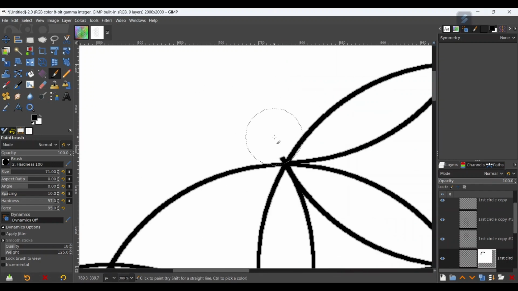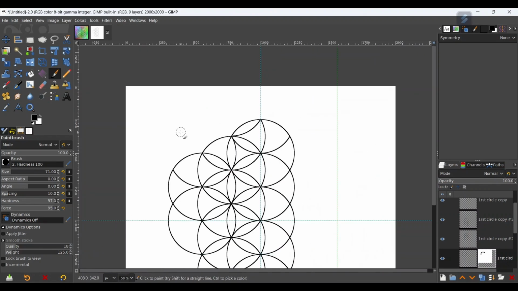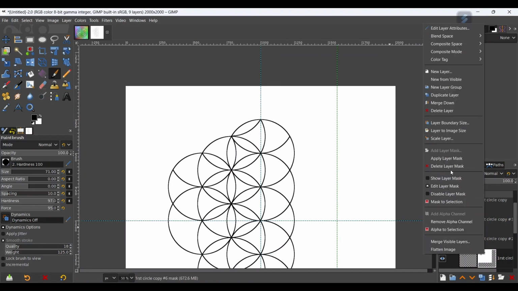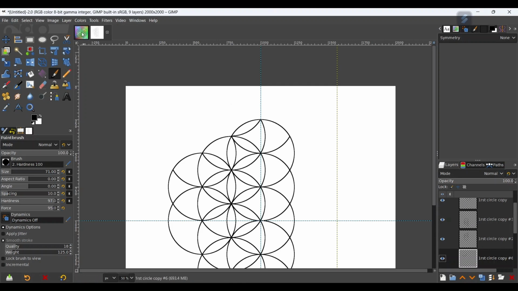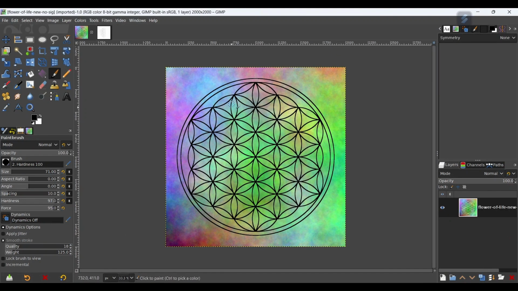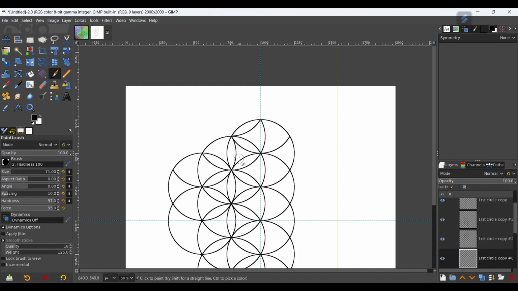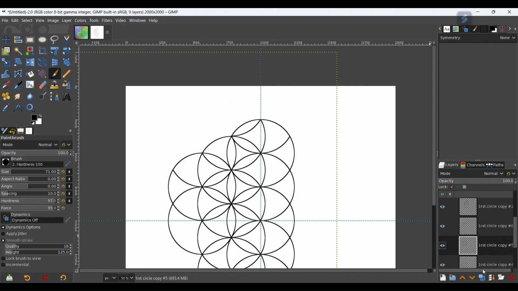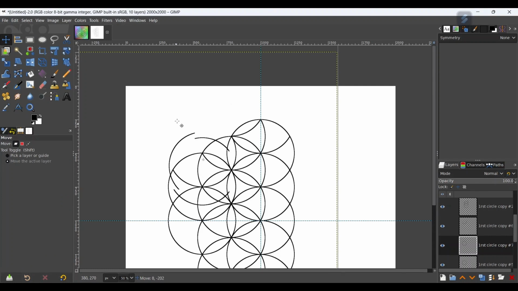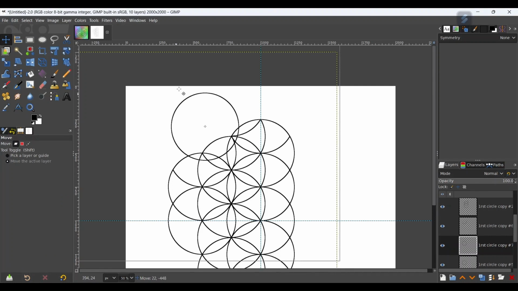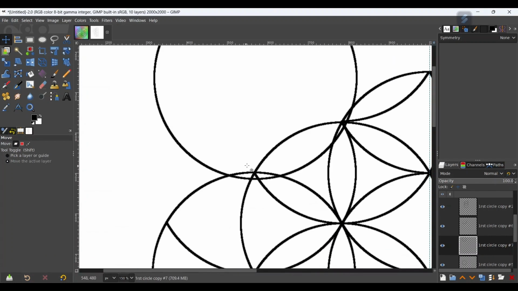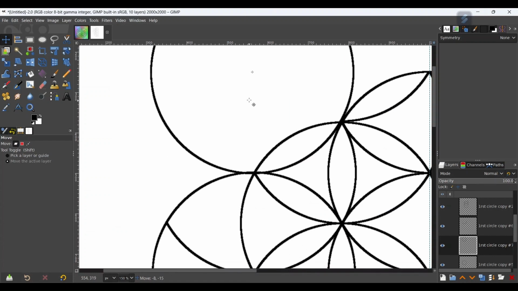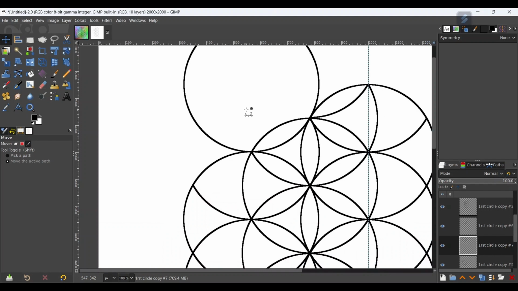Make sure all is removed. Okay, so now once we have it, we apply the layer mask. And then we are going to need one more cycle here. So then we can duplicate the cycle again and move it upwards like this. So it must be positioned like this. Like this should be good.